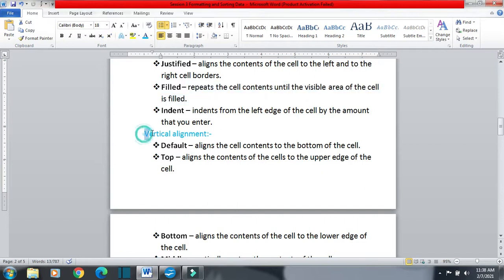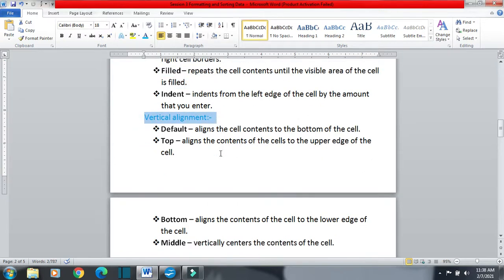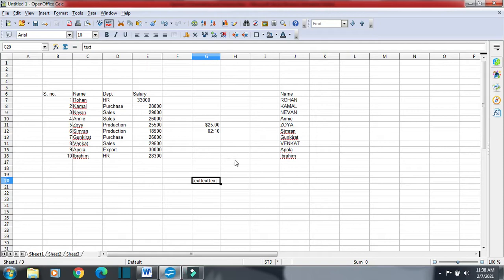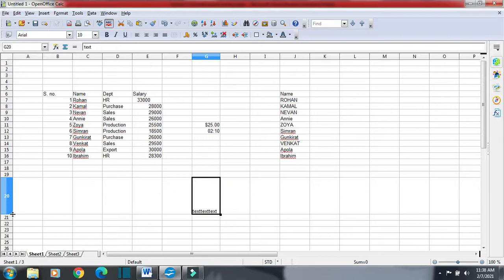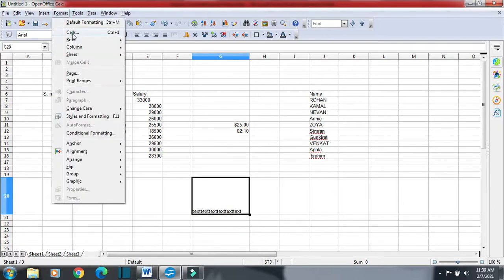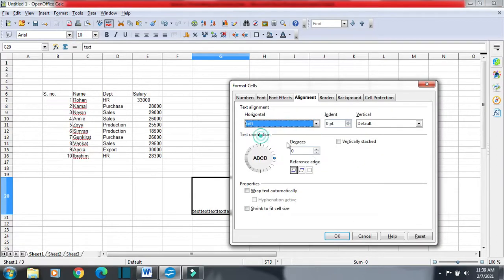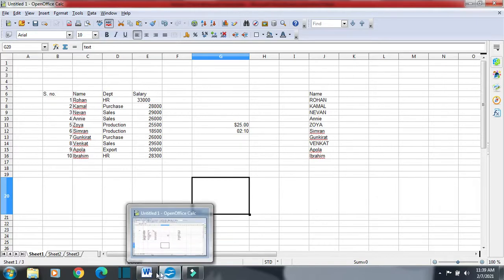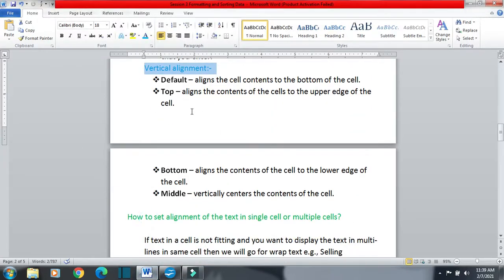Next we are going to study vertical alignment. The options are default, top, bottom, middle. First of all let us increase the size of the cell so that we can easily understand it. Instead of fill we can go for left here. You can see now our text is left aligned, and now we are going for vertical alignment. So we have these options.